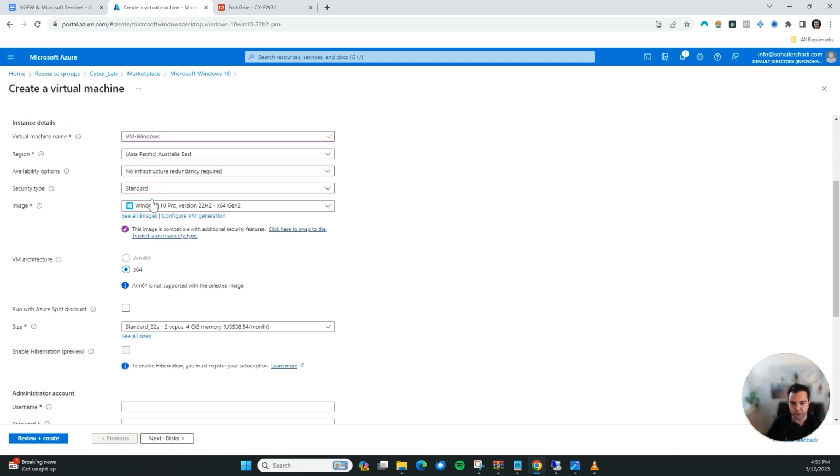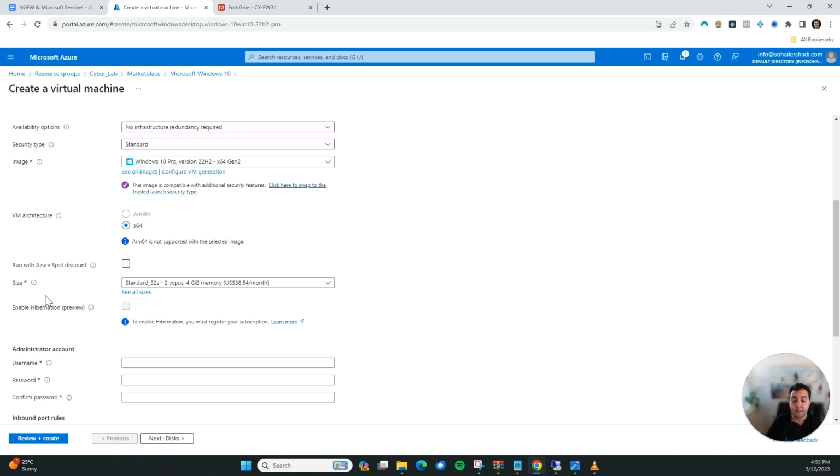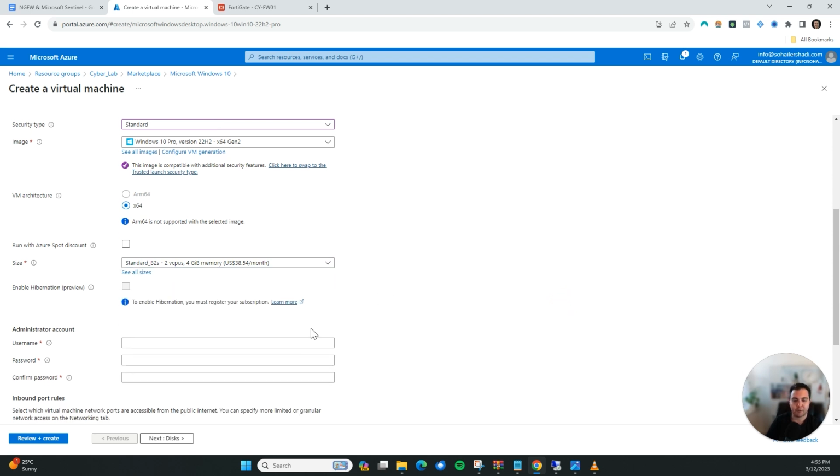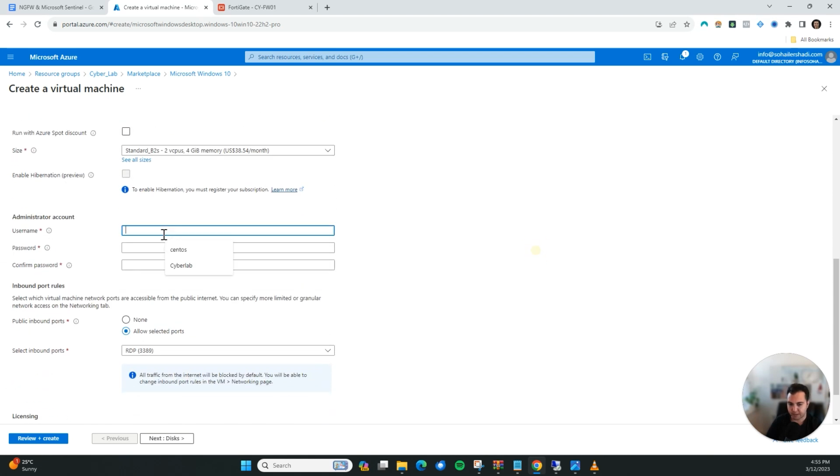Windows 10 Pro, use the default image. VM architecture is x64. Let's go ahead with the default one. Two CPUs, 4 GB of memory. Username, I'm going to again choose Cyber Excel. Password is going to be a complex one. Don't use a generic password.